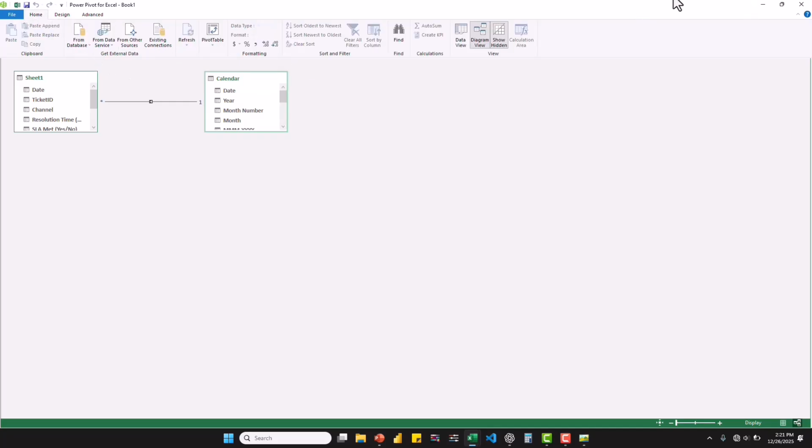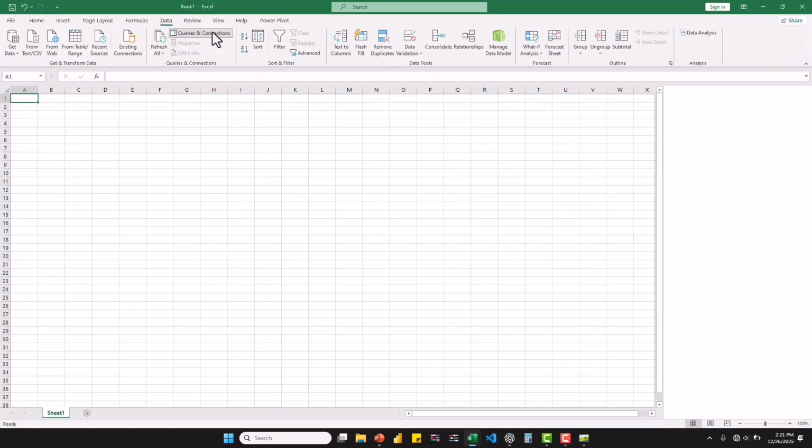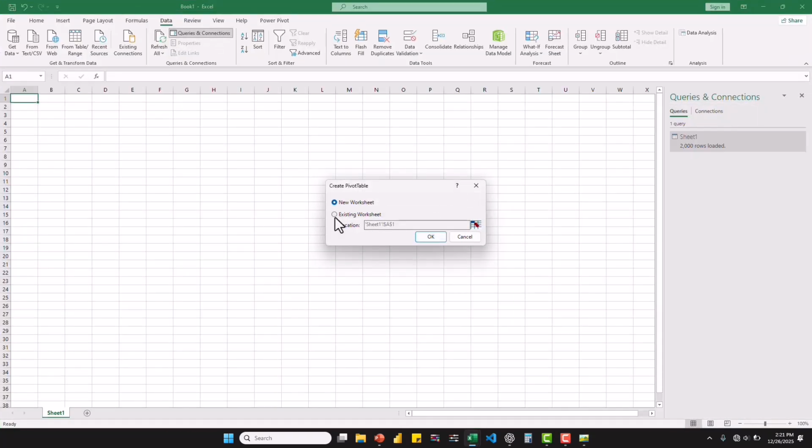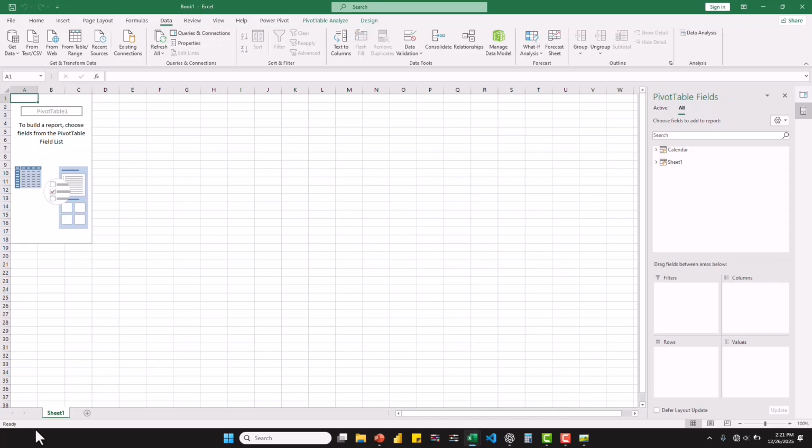So we are going to click on pivot table. It's asking us which sheet we want to use. We want to use our existing sheet. There is no data there. Click on it. Okay, so let me quickly rename this to calculation. Enter.